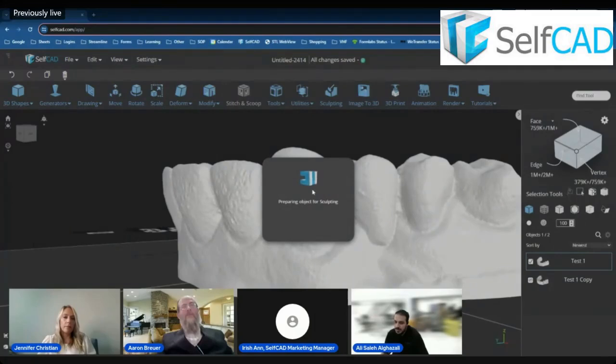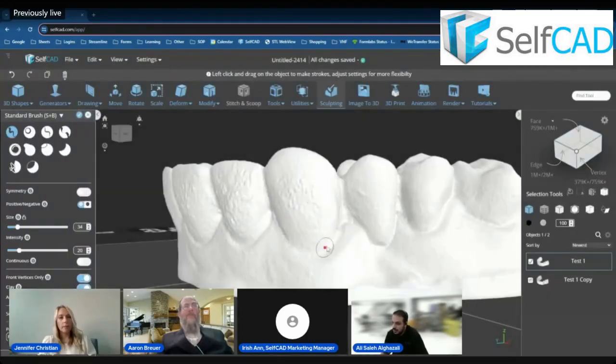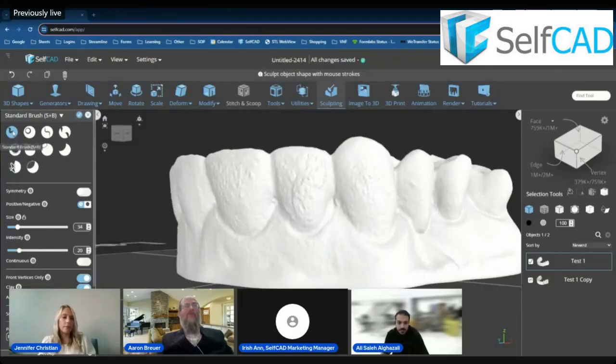a big benefit, because whenever we're printing these, we want them to be as smooth as possible, which was why we were always either adding a wax material to smooth out the teeth or carving it with a drill, a burr, we'll call it. All this bubbly surface, with SelfCAD, as you can see, it has different options. For our use case scenario, we're mainly going to use the standard brush and smooth and flatten. These are the three objects.